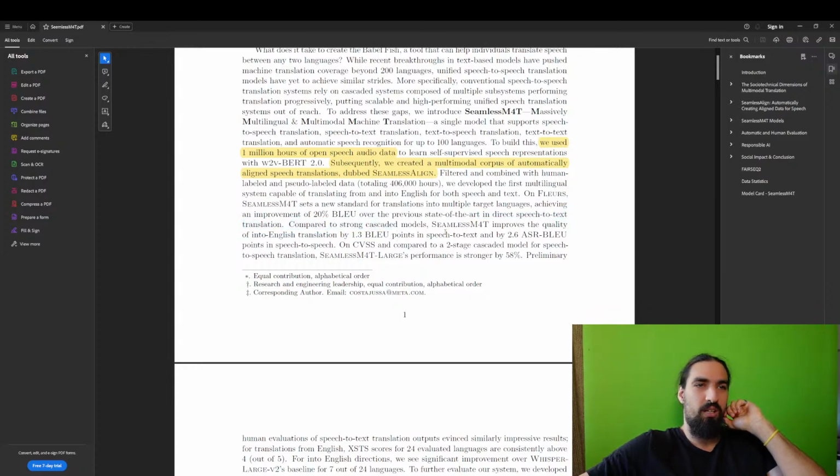Okay, compared to strong cascaded models, it improves the quality of into-English translation by 1.3 BLEU points in speech-to-text and by 2.6 ASR-BLEU.